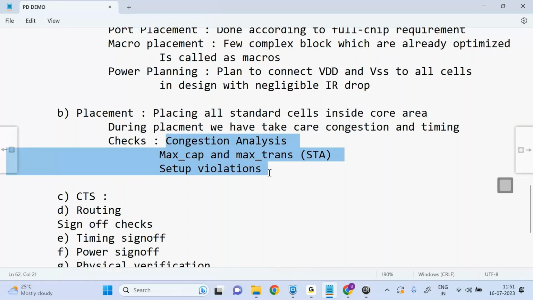More than doing the placement, understanding how to fix is the important thing. That you learn in the course, how to fix all these issues. First, you should know what the issue is and how to fix it. That is what is required in physical design.